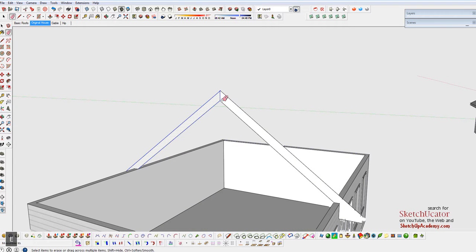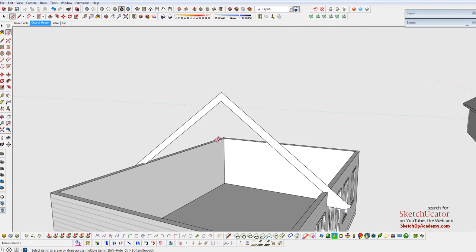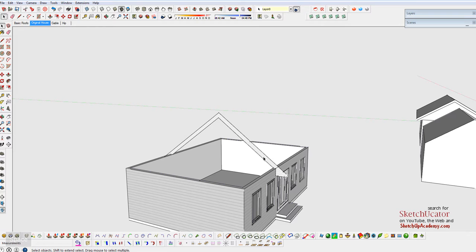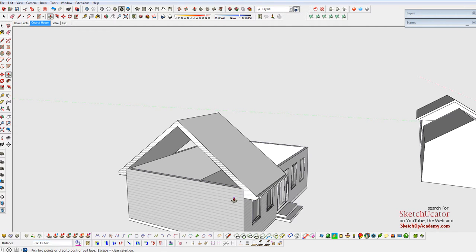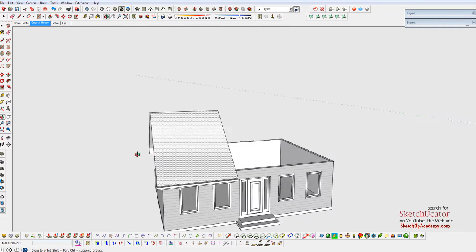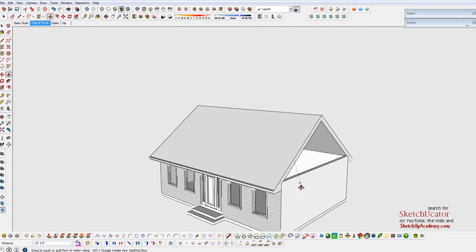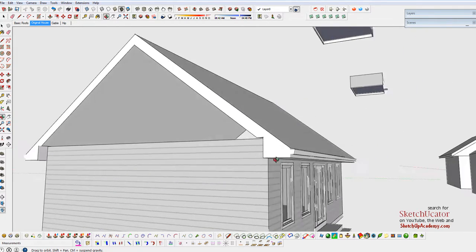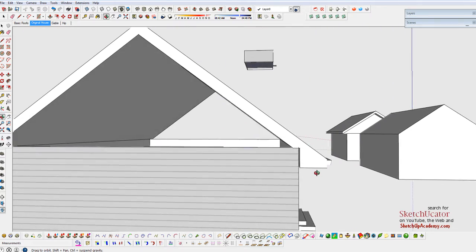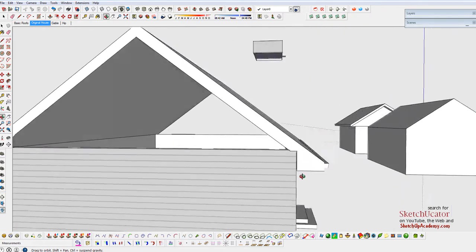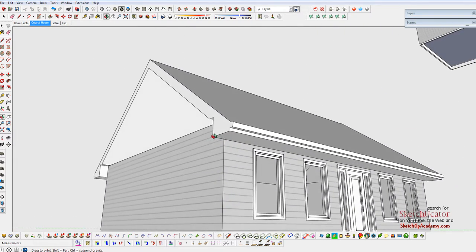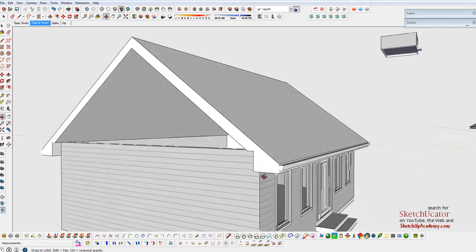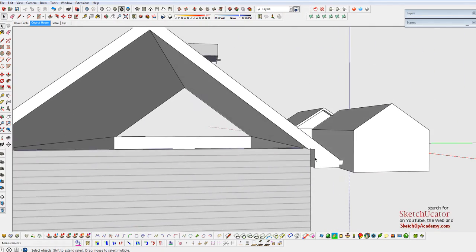Just erase that extraneous piece. With the push-pull tool, I drag this out. I'm going to come out another 12 inches to get my eave over there. 12 inches more here. Now I know that my roof is properly set on that wall. So the relationships here between the house and the roof, all the parts and pieces, is correct.